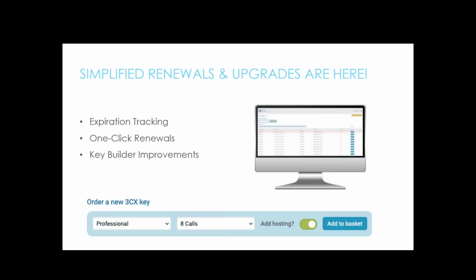So we've got simplified renewals and upgrades, which is a new update essentially to Process, which is our online portal. You've got expiration tracking, and you've got one-click renewal, so you can click to renew, add your PO number, and off you go. That's renewed then and goes on your credit account.